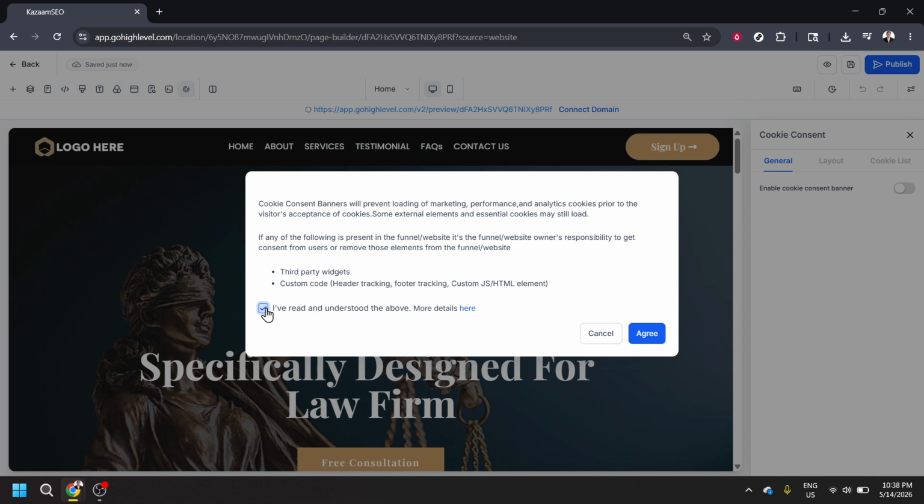You'll now see a statement explaining what the cookie banner means and your responsibilities in using it. Carefully read that information, then check the box that says, "I've read and understood the above." This step is your acknowledgement that you understand the implications of enabling a consent banner, namely, that you're disclosing cookie usage and handling visitor data responsibly.